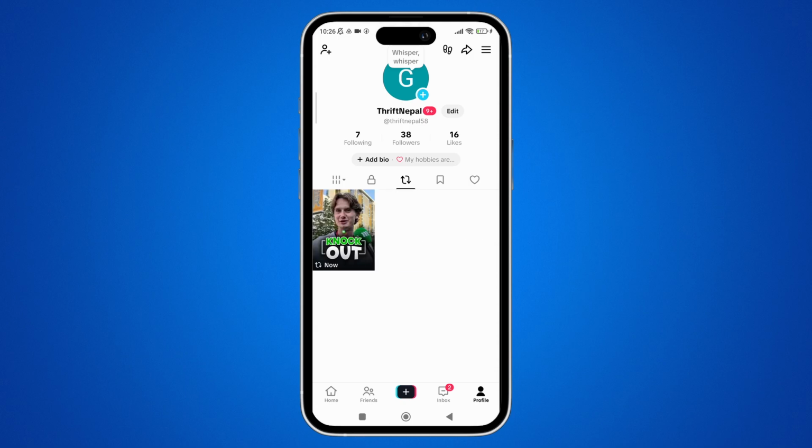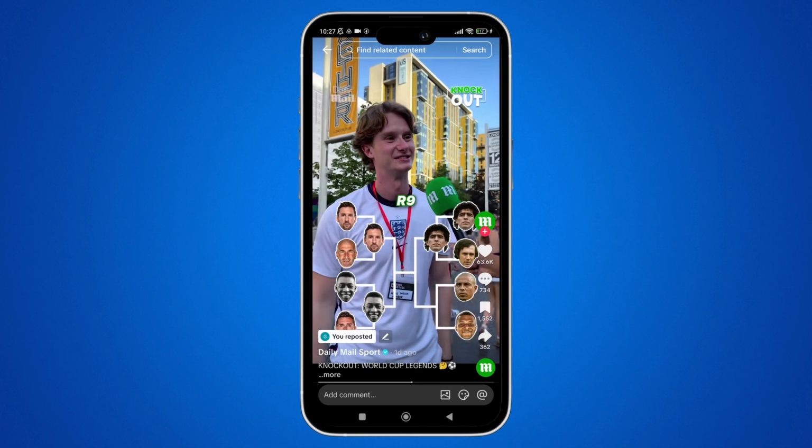And now here, once you're inside the repost tab, there you'll see the list of all the posts that you have reposted on TikTok. Now here, you just have to find the post that you want to remove. And now here, once you have found that, just select it.